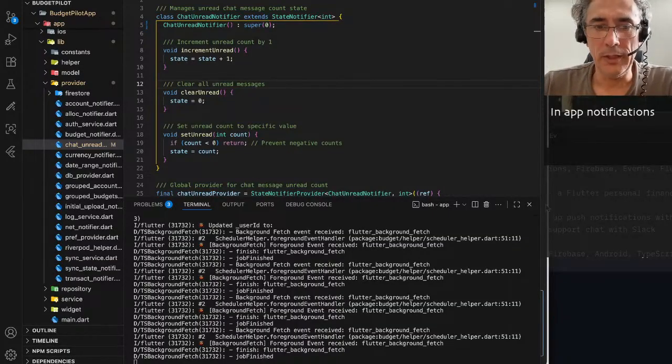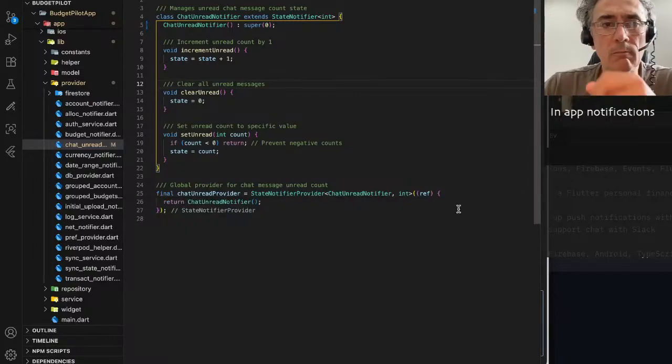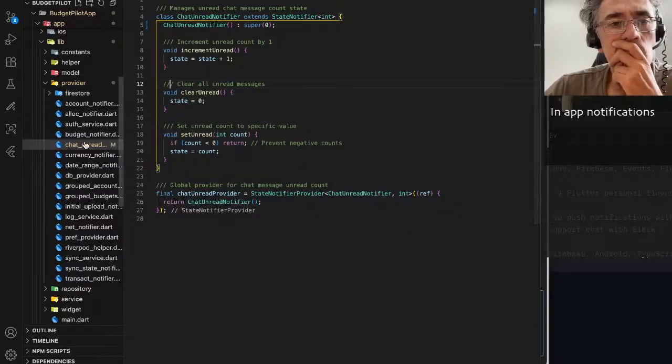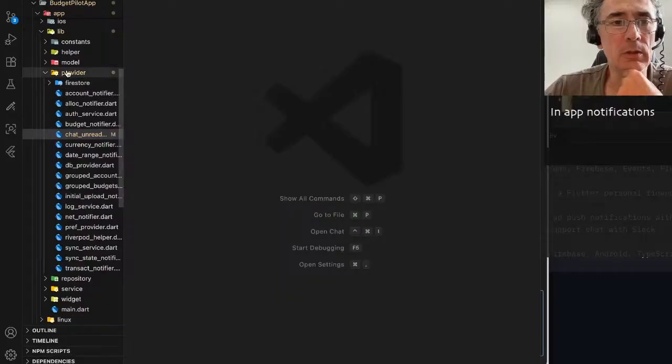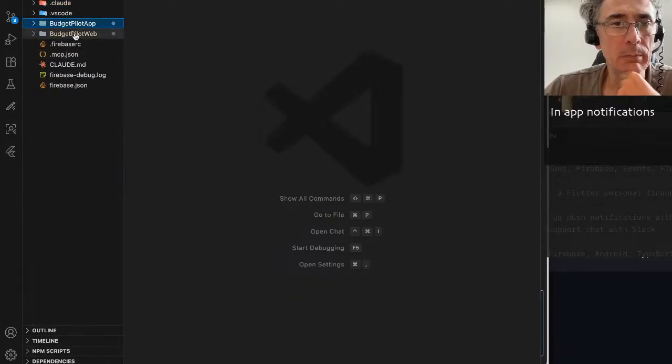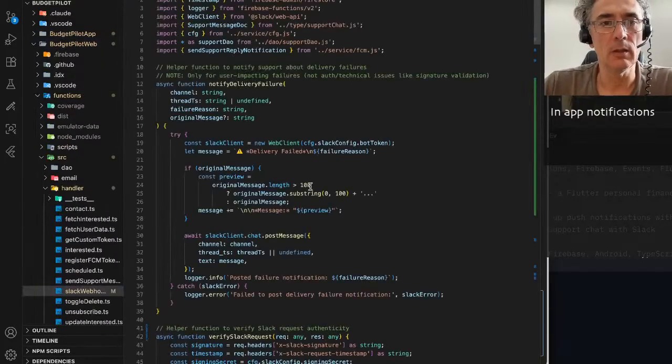So I'm going to check. Wait a second. What's this running? Ah, I'm still running the app. Okay, let's close it. Why did this code change? Because yeah, that's the change, but it's in the other project. Okay. So in the web project, we had something called the Slack webhook that was just refactored.